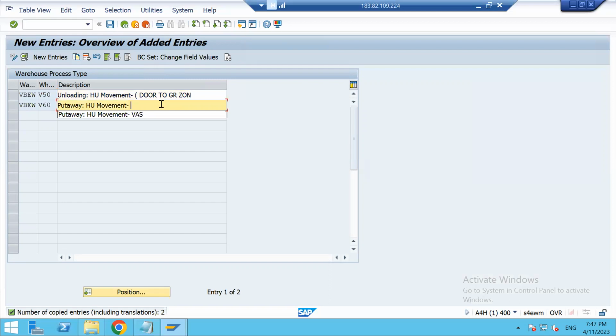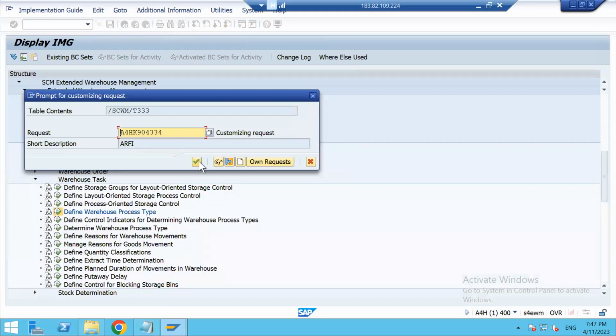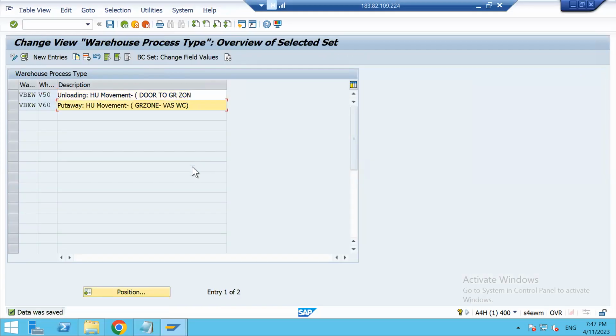And this one I am going to use from GR zone to VAS work center. So these are the two WPTs I am going to use. Save it. And the third WPT would be V40. That is for the final putaway from the VAS work center to your final destination.